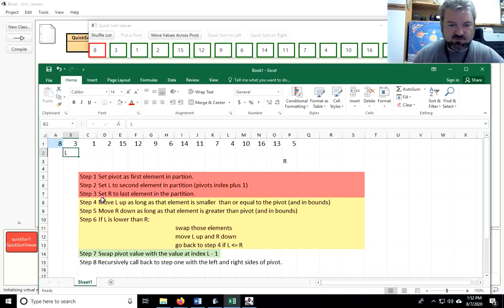So I need to move L up as long as that element is smaller than or equal to the pivot. 3 is smaller than 8, so move L up. 1 is smaller than 8. 2 is smaller than 8. Smaller or equal, technically. 15 is not. Stop there. We found the L that we need to swap.